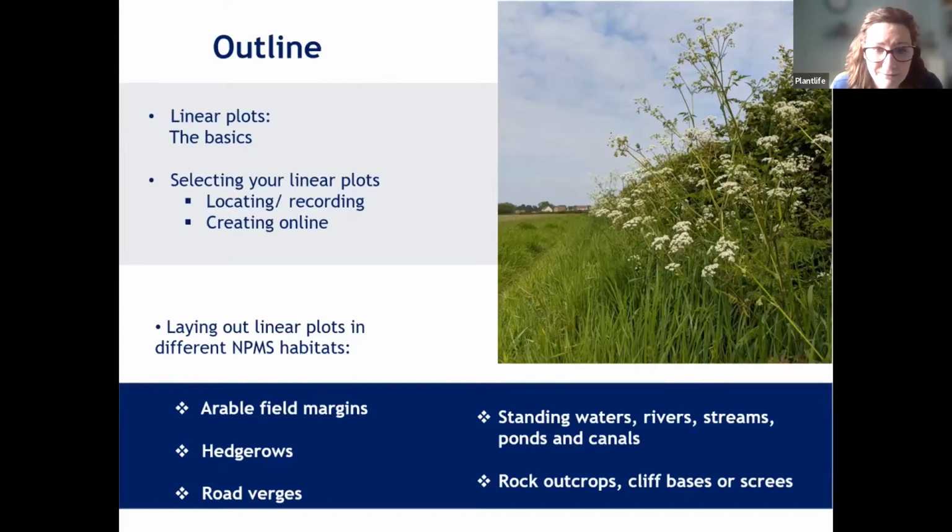So just to give you an outline of what we're hoping to cover here today, I'll briefly introduce the basics of linear plots, which we do ask, if possible, to include 2 of these within your NPMS survey monad or your survey square. I'll provide a little bit more guidance on how to go about setting up these linear plots, so how to locate them and record where they are within your square, as well as putting that information online for the NPMS database.